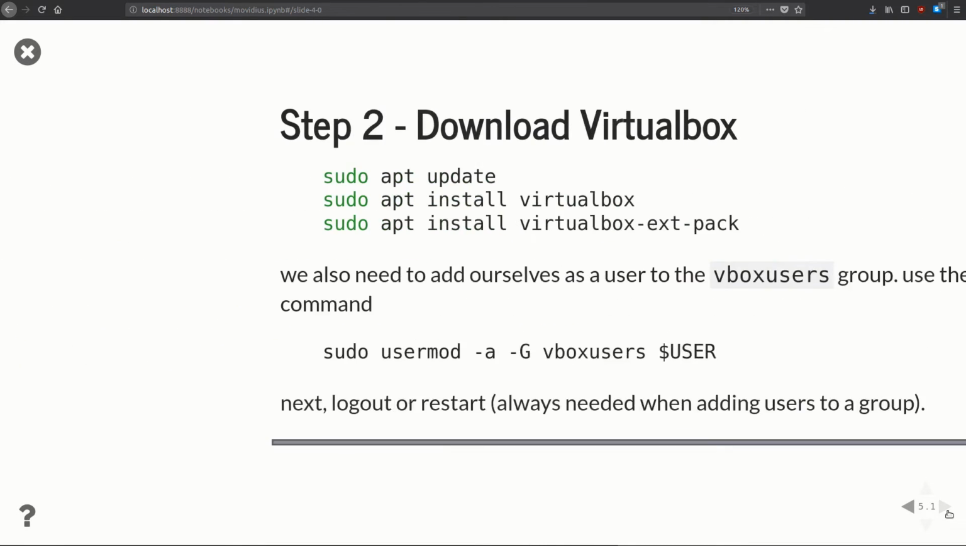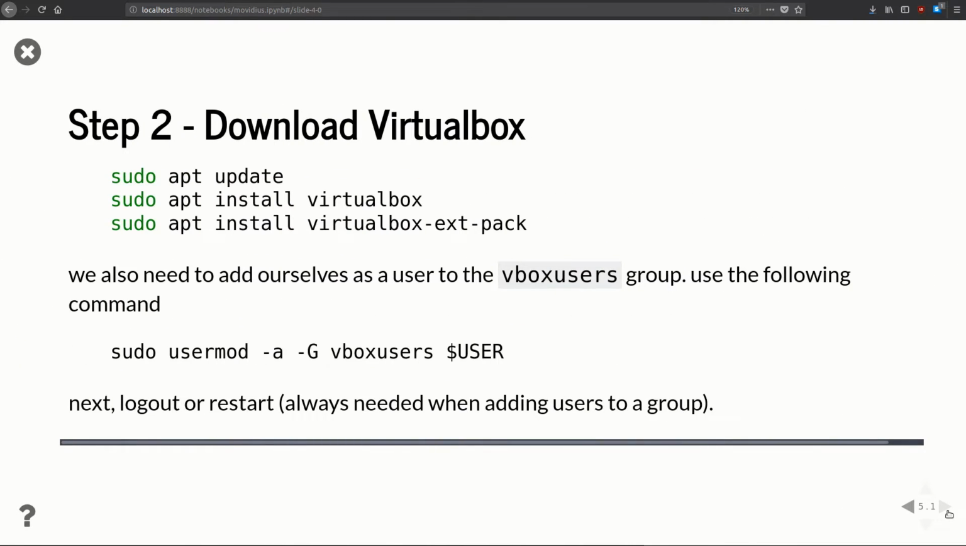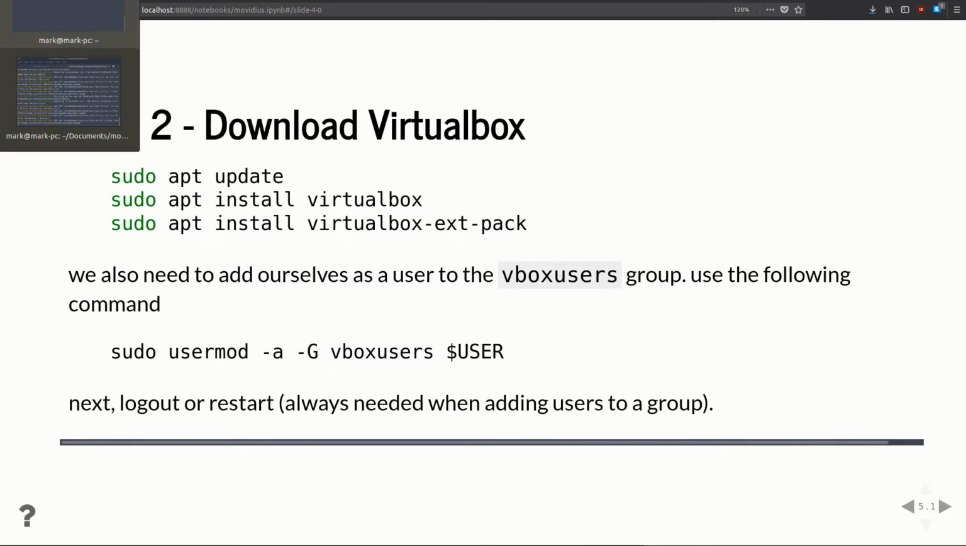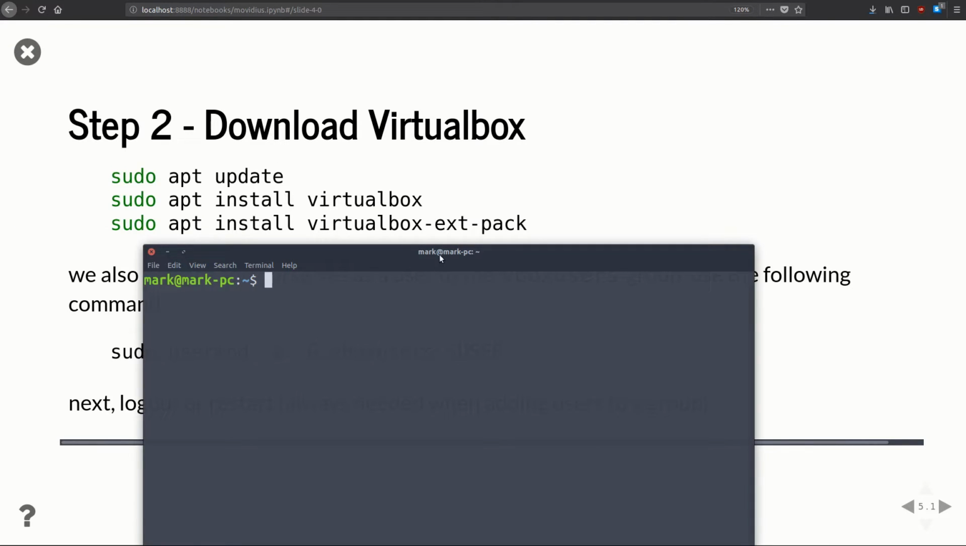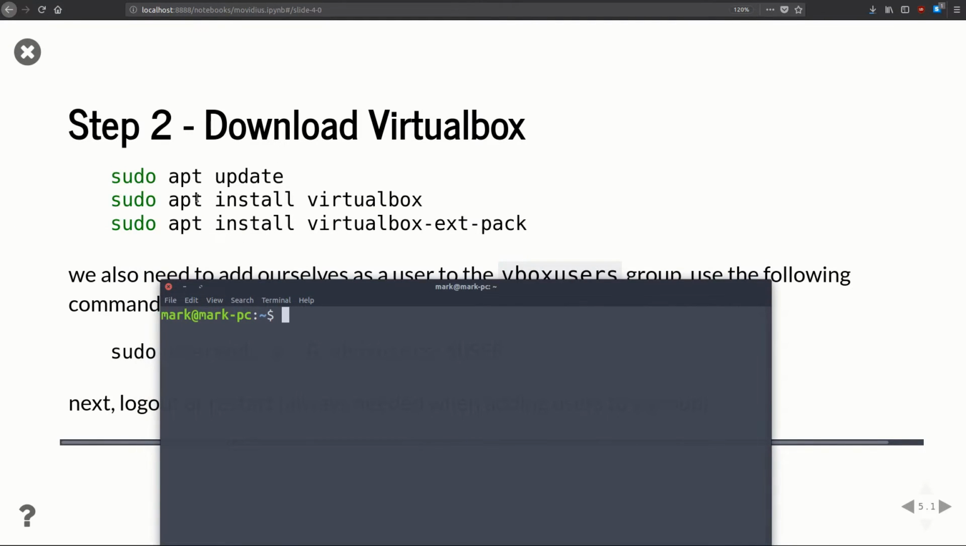So we're going to be installing VirtualBox just using terminal commands. So I'm just going to pull up a terminal and we're just going to run these commands: sudo apt update, sudo apt install virtualbox, and sudo apt install virtualbox extension pack.